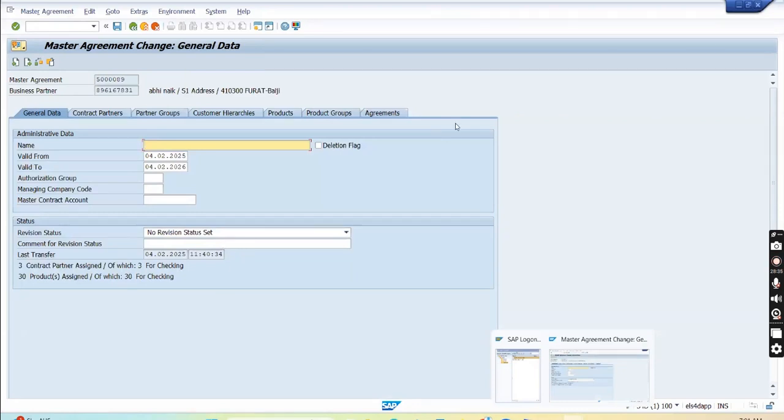See, this master agreement was created, and it has a business partner and a master contract account, which is missing here. But I think the master contract account is not needed now; it will be needed in invoicing list. It has three contract partners assigned, that means three BPs, and 30 products assigned here.